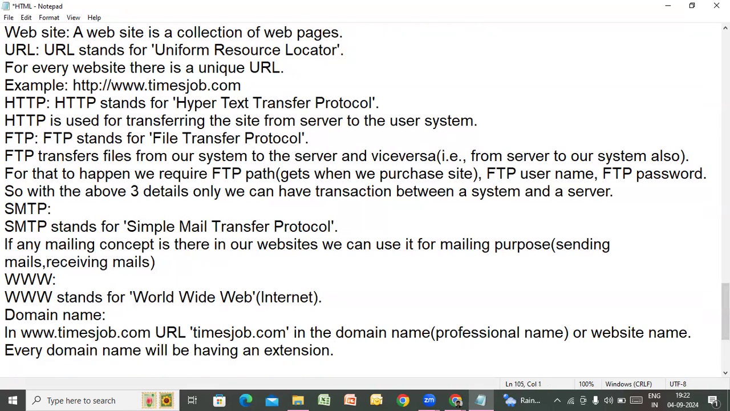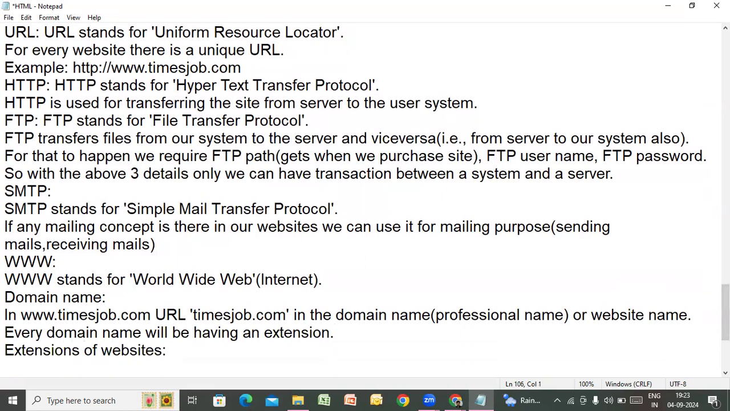So what are those extensions is the next question, right? So let us study some extensions of websites. Let me put a heading like this: extensions of websites. Few website extensions we will study because there are several. Extensions of websites can be called top level domains.